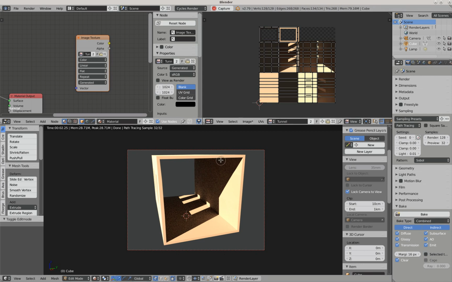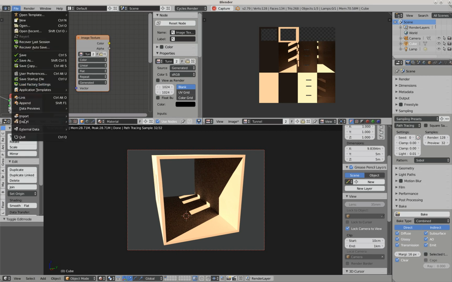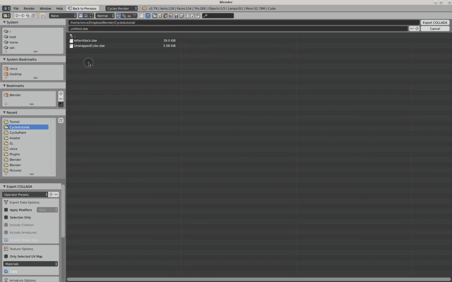Now we're almost there, so we need to go through and get into object mode. Let's pick our cube or tunnel, and we're going to export it as a collada. Pick collada, and we're going to take, whoops, that's not where I wanted.